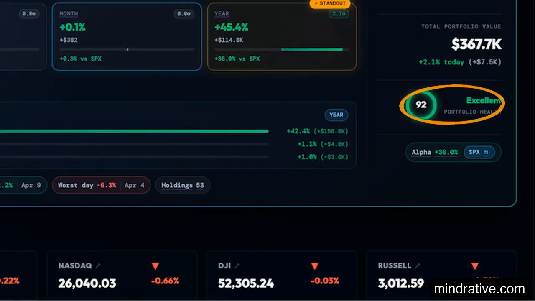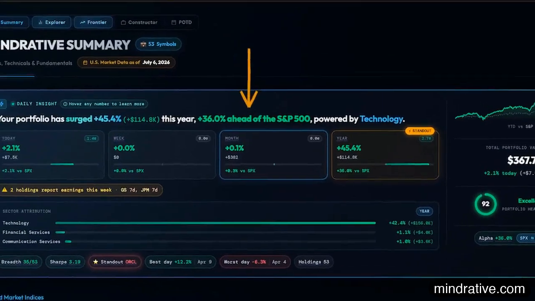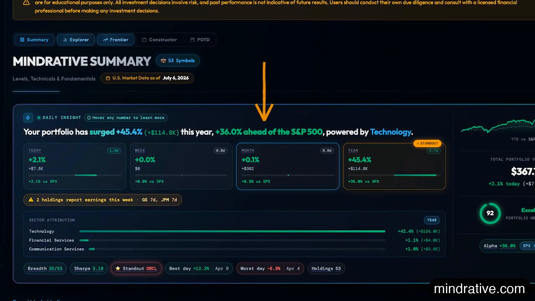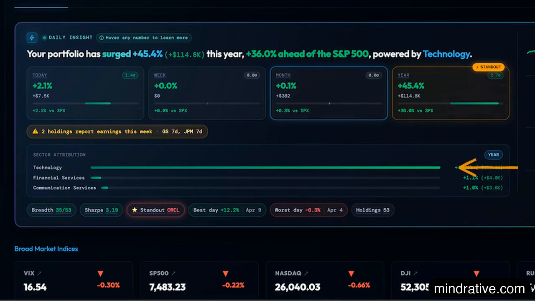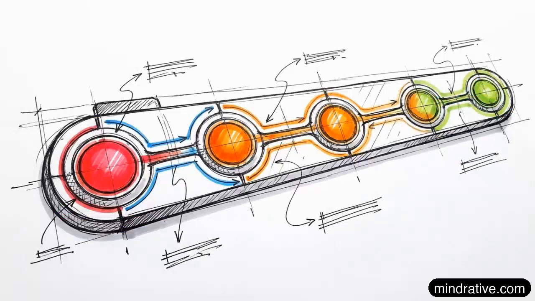The Daily Insight Score provides an immediate read on your portfolio health. To the left, Alpha tracks how your mix outperforms the S&P 500. Performance is rarely uniform. Here, we see technology is the primary engine behind the current returns. Scan the Quick Stats row at the bottom to gauge the total breadth of your positions, pinpointing exactly which specific symbols are leading or lagging today.